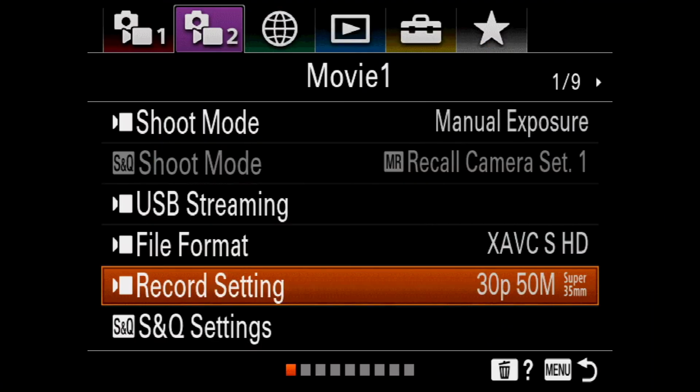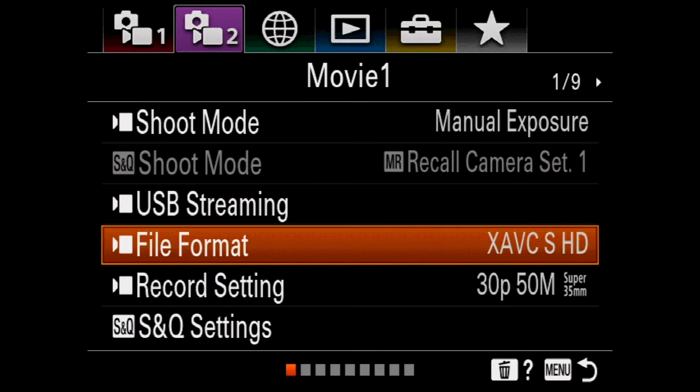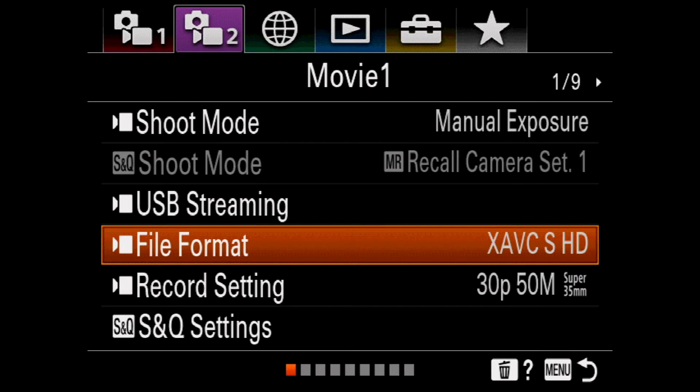We're still going to be sticking with the Sony ZV E10, but you can follow along with whatever camera you're using. The first thing that we want to do is come down here to the second tab over on the first page, and we will come down to record settings, and of the options available, we want to choose 30 frames per second. Whether you choose 1080p or 4K for the file format is solely going to be a preference. For this demonstration, we're going to be sticking with 1080p, but if you have a 4K capture card, feel free to select the 4K option.